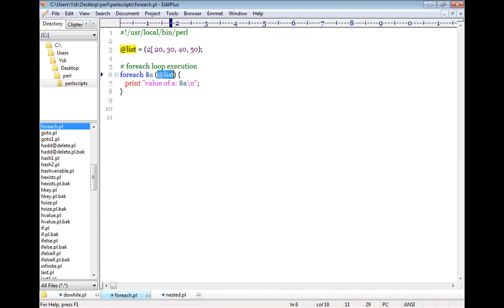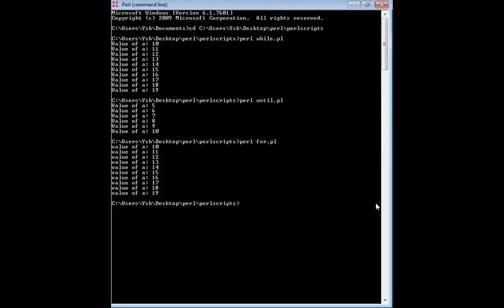So at the rate of list, it will copy all the elements here. For each and every iteration, the value is printed with respect to this variable: 2, 20, 30, 40, 50. This is how to execute the second one, which is called the foreach statement. It is very useful while retrieving data elements from the database. The code is in the file foreach.pl, and the output is 2, 20, 30, 40, and 50. So this is all about foreach.